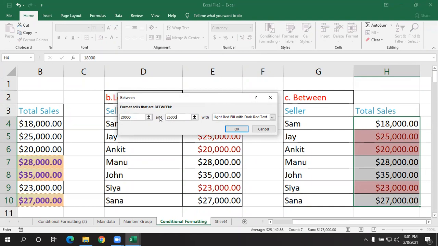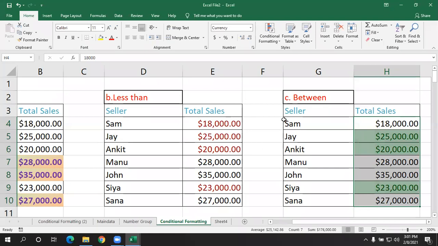The cells which contain values between 20,000 and 26,000, only those will be highlighted. Now choose again whichever format you want and then click on OK.